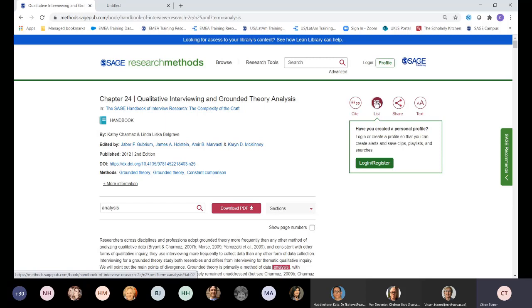So to create your own lists, you will first need to create a personal profile on the Sage Research Methods platform. And you can do this using your Stellenbosch University credentials, or you can use a personal email, so maybe Gmail or Hotmail, but this won't automatically have been done for you with your Stellenbosch credentials. You will have to set this up manually.